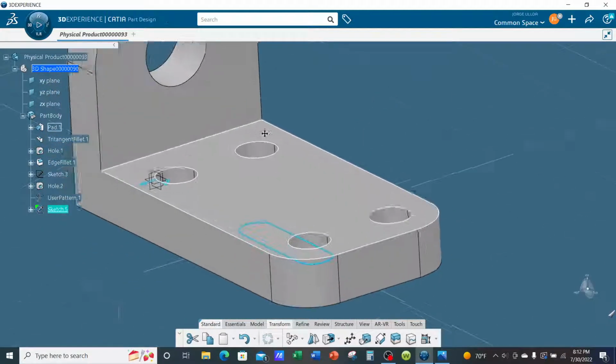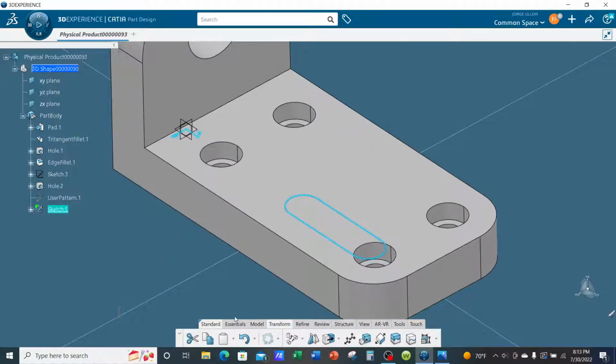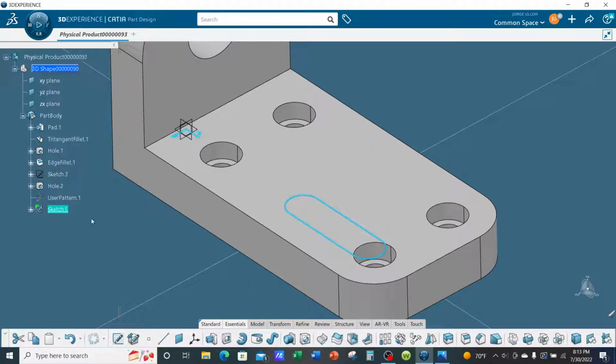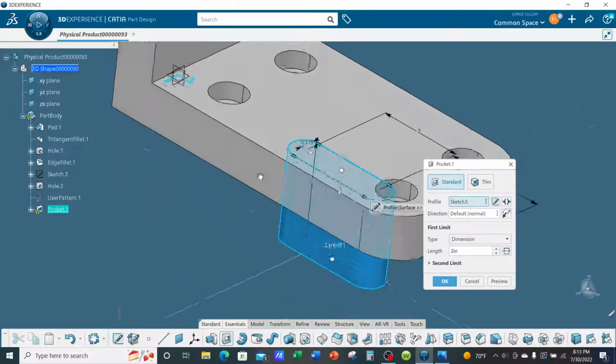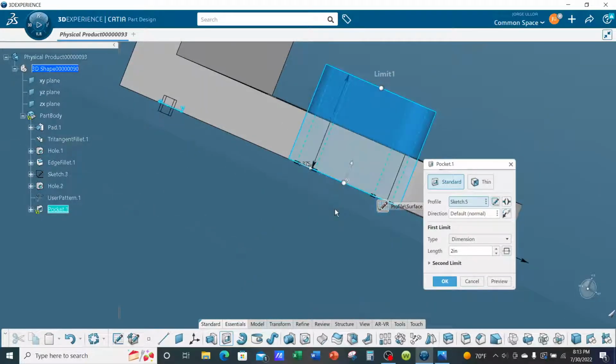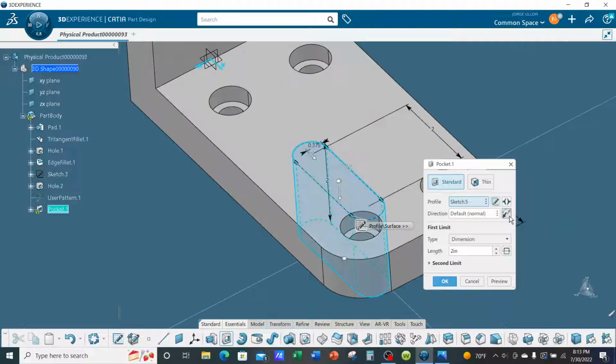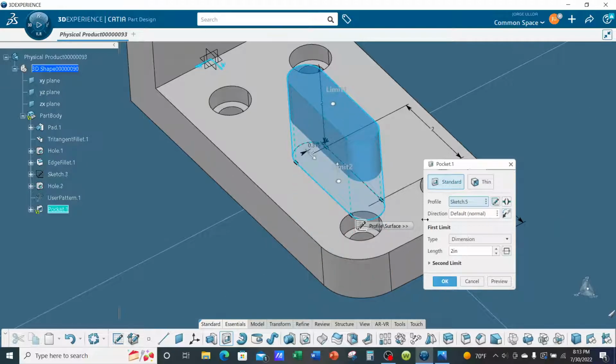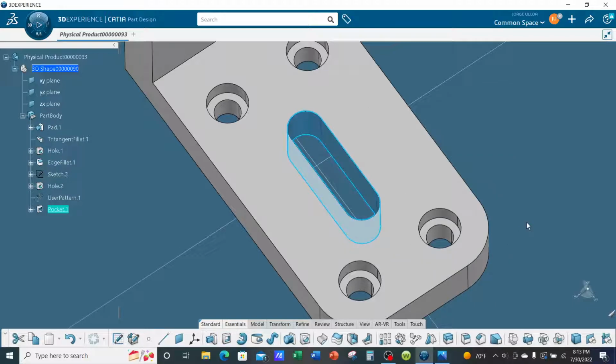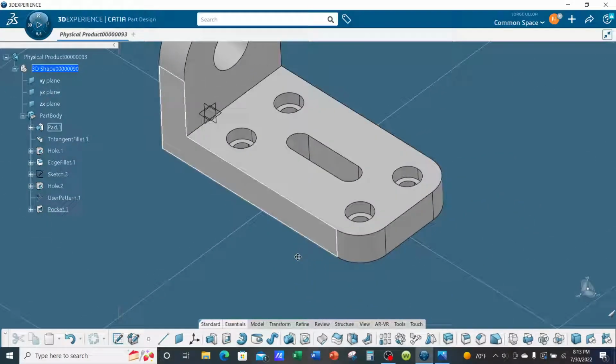And let's go ahead and create a pocket. So let's go back to Essentials. Make sure you have the sketch selected or selected after you hit the pocket command. Currently it's going in the wrong direction. Let's go ahead and flip it. You can also flip it from here if you want. And say, hey, let's go through the entire solid. Preview. Looks good. And OK.